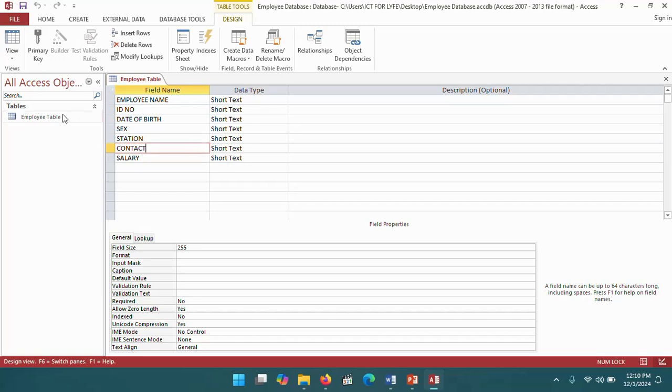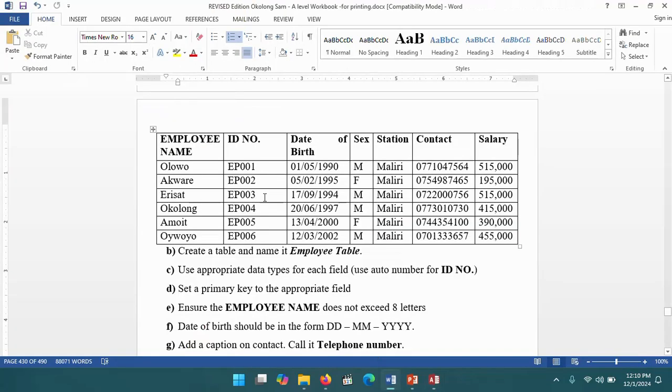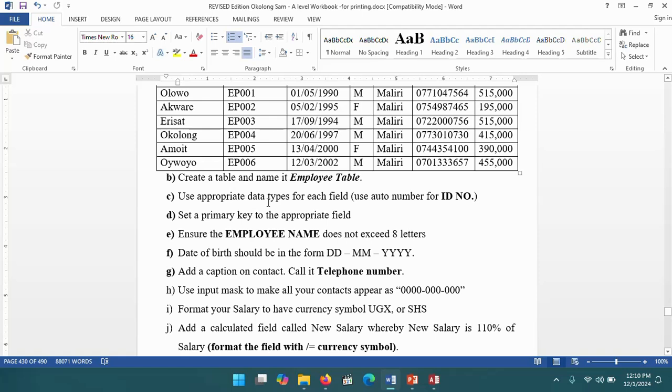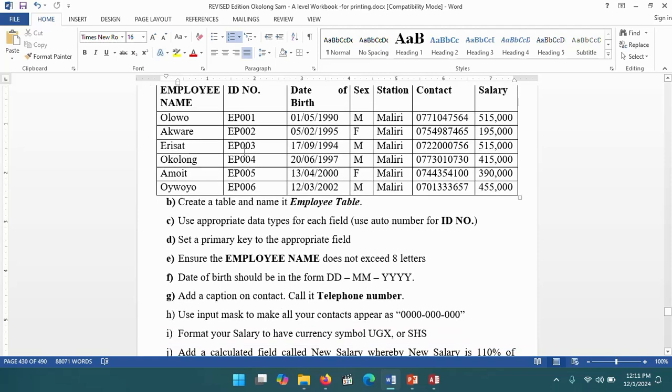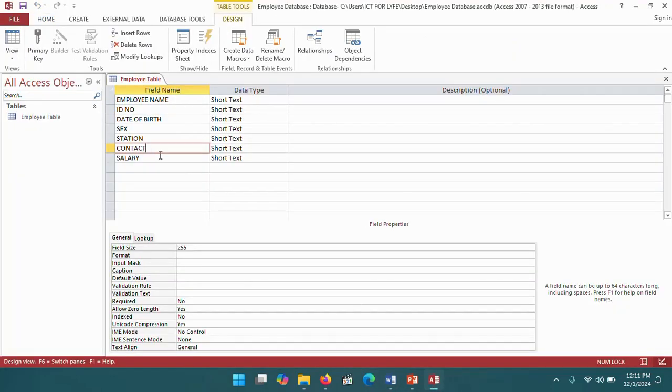So we have already saved our table and we are having it there. So, said we are going to base on this: use appropriate data types for each field and use auto number for ID number. So it means we are going to make our ID number auto generated and it must follow this format here. So that's now when the field properties come in. Set a primary key to the appropriate field. I'm going to begin by doing that, setting a primary key.